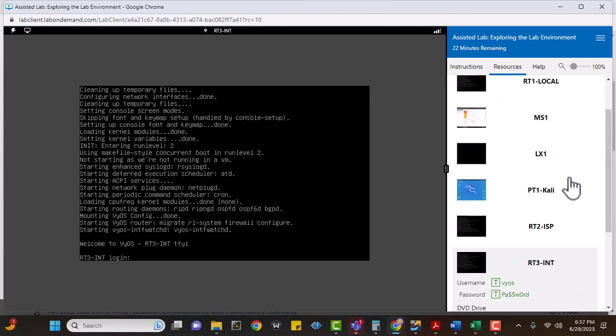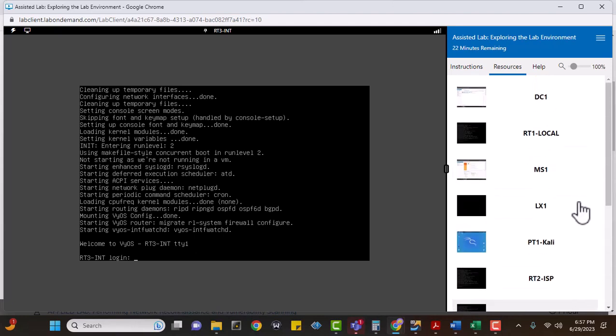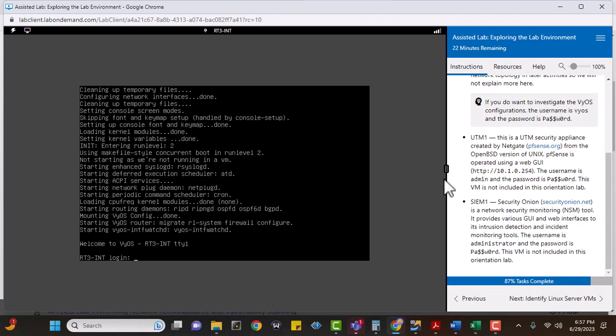UTM1. This is a UTM security appliance created by Netgate from the open BSD version of Unix way back in the day. pfSense is operated using a web GUI, and there is the URL for that. The username is admin and the password is password. The VM is not included in this orientation lab. That's why I couldn't find it.